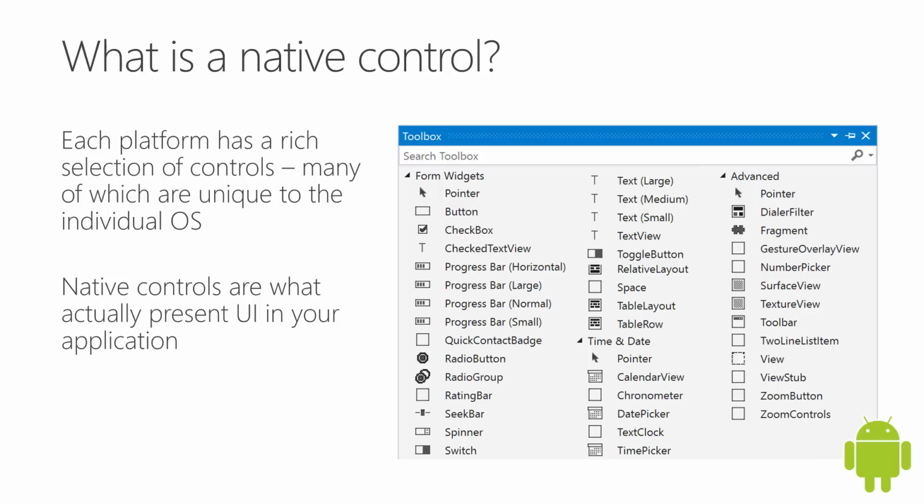And that's going to include all the common things like buttons and labels. But the native platforms also include more specialized controls. And it's often these specialized controls that can really help make an app stand out or feel more integrated. Take a look at this toolbox image here for an Android app. These are just some of the native controls that are available to Android developers.